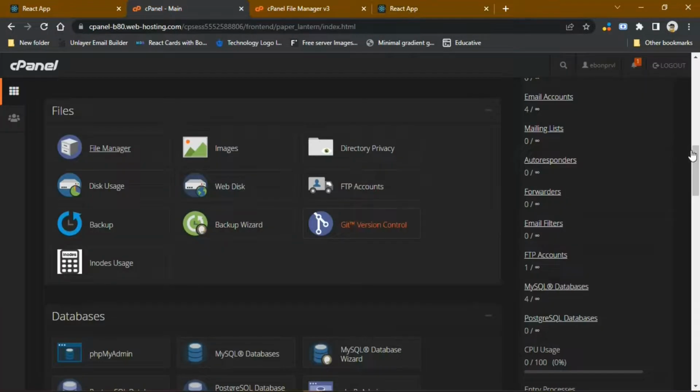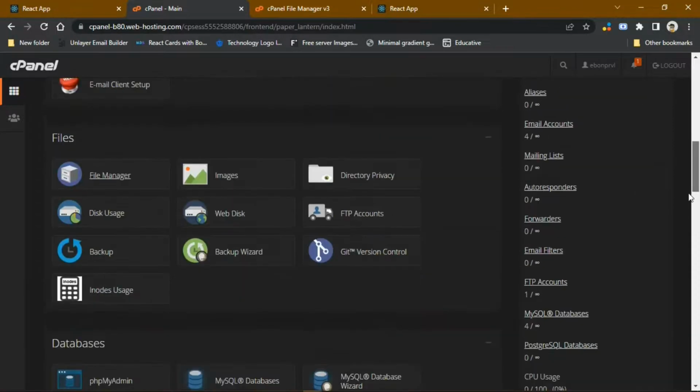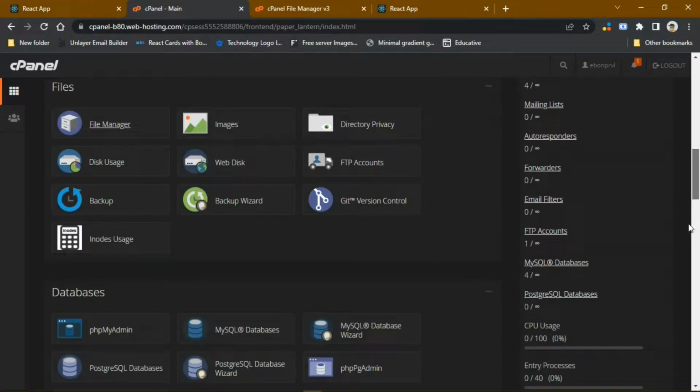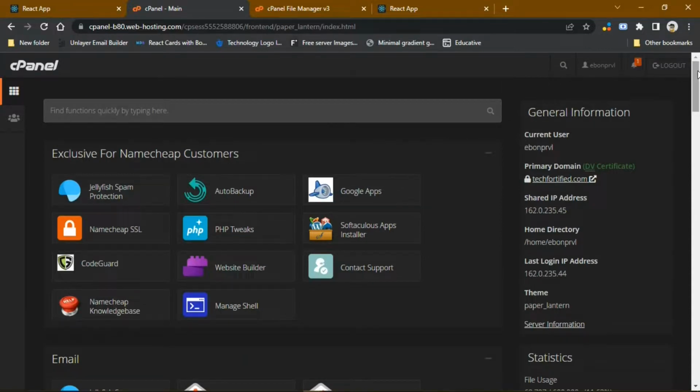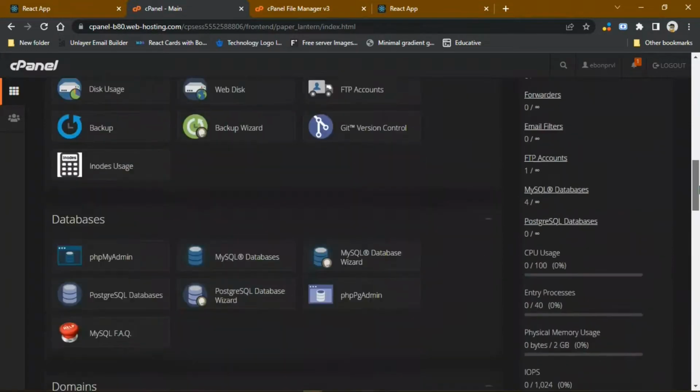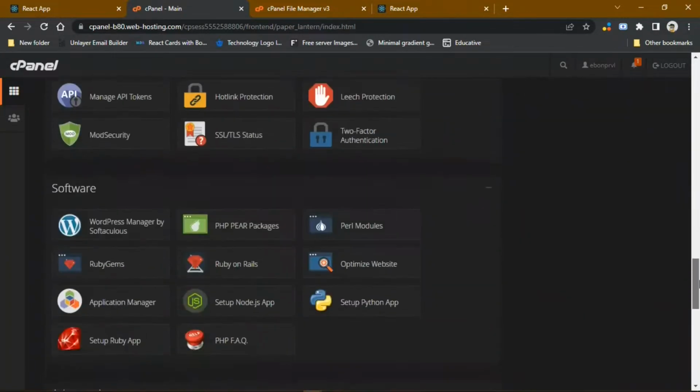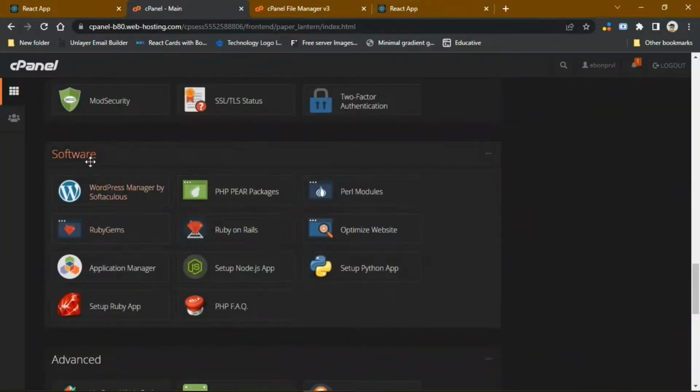So come back to your main cPanel homepage over here. Under our cPanel, we have to scroll down, and you can see we have different sections. We have database, we have files. We have to scroll down to the section of software. So once you come back to the main cPanel homepage, let's scroll down to the section of software. We have different sections, so this section of software over here. Click on set up Node.js application because our server is developed with Node.js.